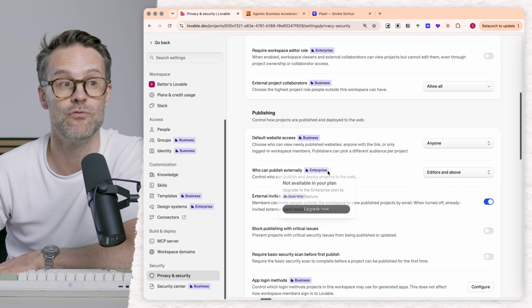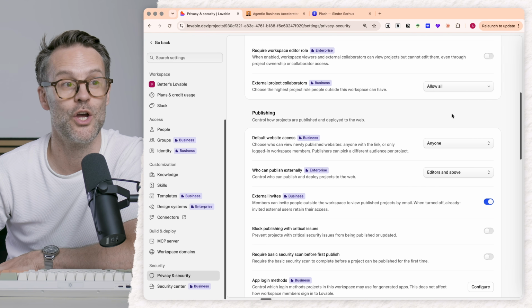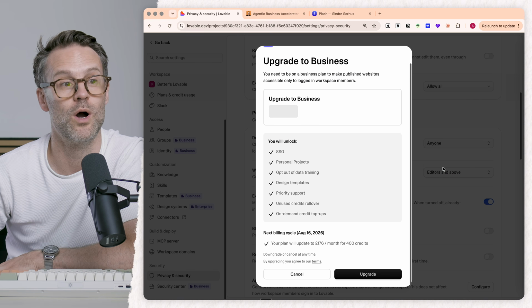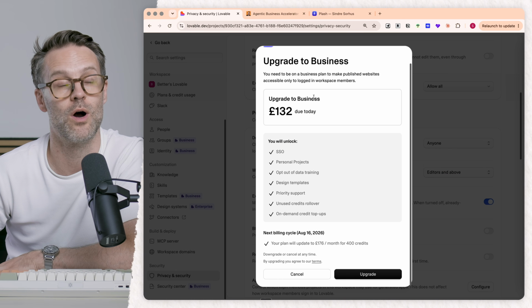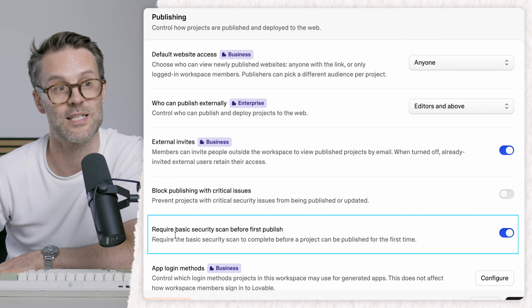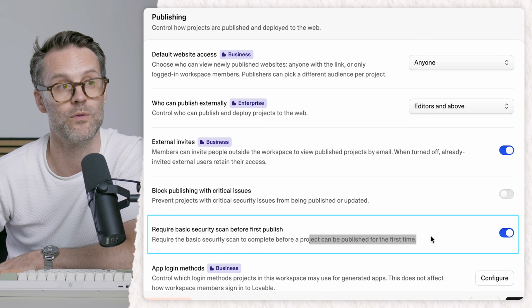And on security, if you really do want to restrict who can use it, you can jump to workspace only, but that would require you to run a business account. I think this is a really good thing to set up. Require basic security scan before first publish, and it means that you are being careful with the project before you publish it.